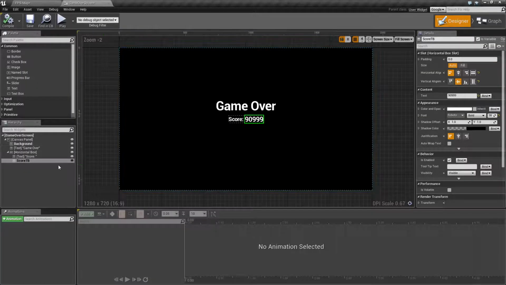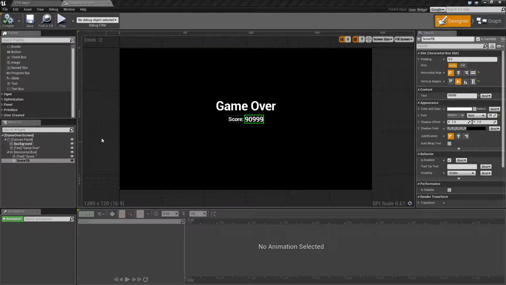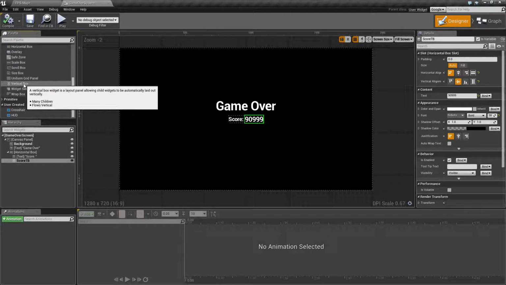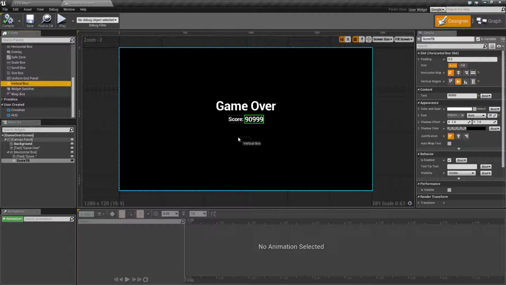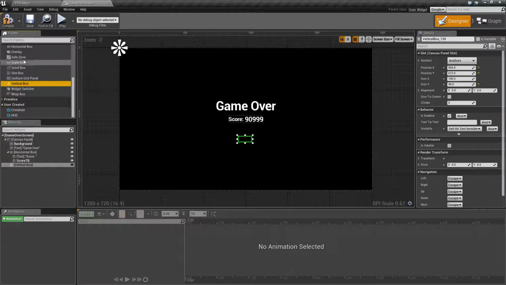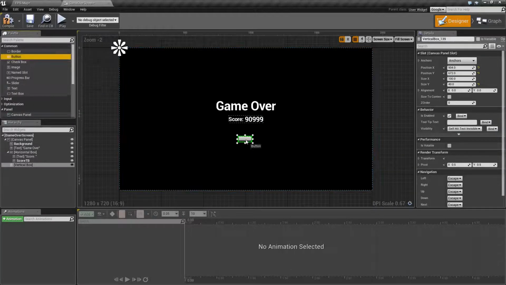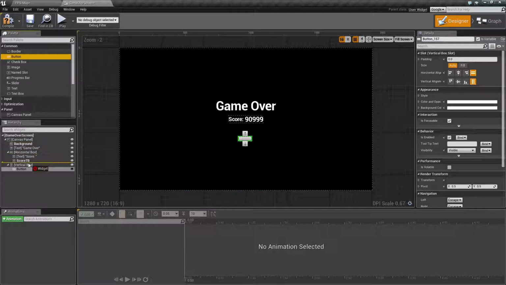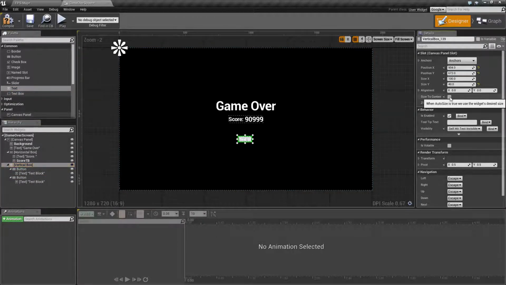Go to the designer. We know we're going to do a quit and we know we're going to do a restart button. So let's go ahead and do a panel and we'll do a vertical box right here. And we'll put in a button right there. And we'll put in another button, drag it down here. Each of these buttons should have text on them. And like that, we'll take our vertical box, make sure it sizes to the content.